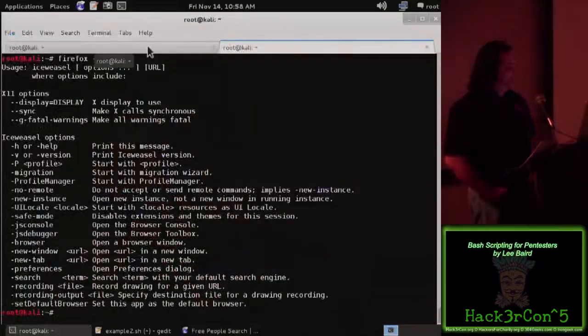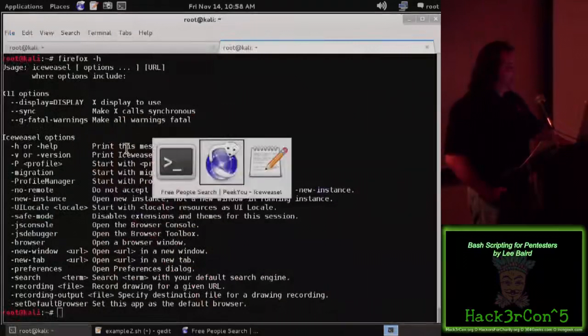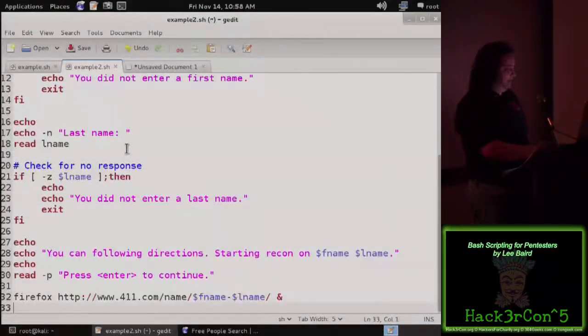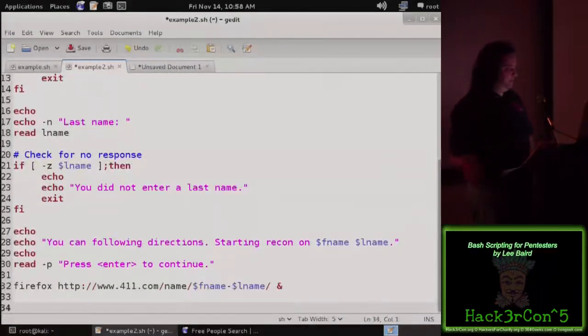Then using the new tab, I want you to add to your script the next website down here. I'll give you a couple minutes to do that. Dash new dash tab. If you do Firefox -H, you should see it.